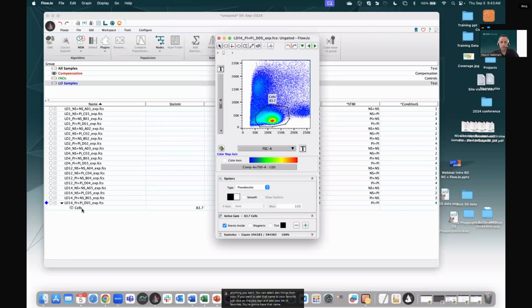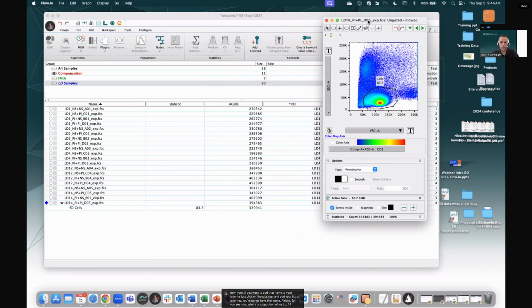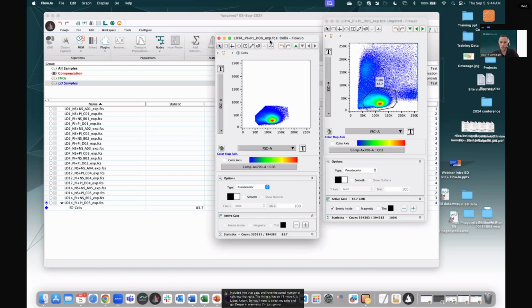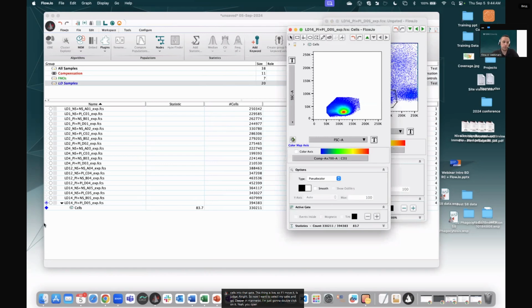All right, so you see now cells is a subpopulation of my LD14 double stimulated. You see that it's 83.7% of cells that are included in that gate, and you have the actual number of cells in that gate. This is live, so if I move it, it changes. Now I want to select my cells and go deeper in my analysis. I'm just going to double click on it. Now it opens another graph window that's only containing the cells from that gate.